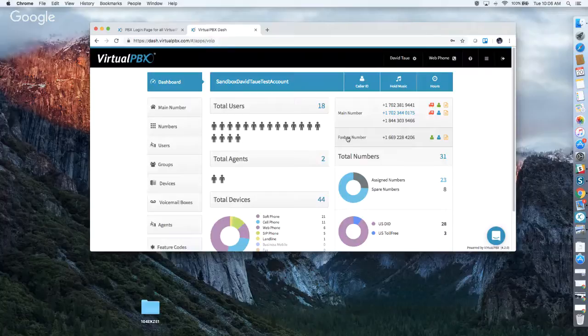Below that, you have agents. Agents are specific to ACD queues. These are people who are typically just receiving calls in the queues. They can only make use of VoIP phones, and they actually have no features available to them. They're basically just there to take calls.